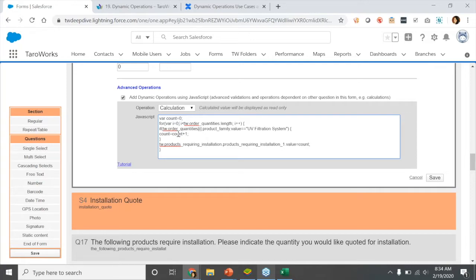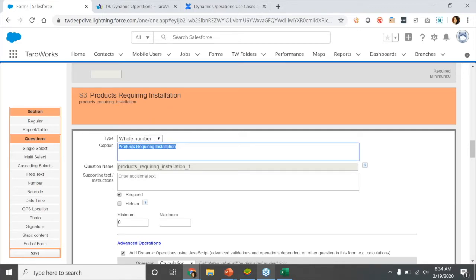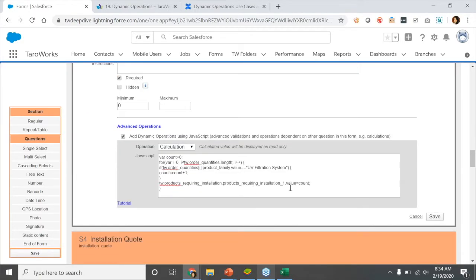So now we have this count, which at this point, when you're exiting the for loop, represents how many products are going to require installation. However, we still need to set that as a response to the question. The question we're trying to populate is products requiring installation. So we do tw.section name.question name.value equals this variable that we've created in the beginning of our JavaScript.